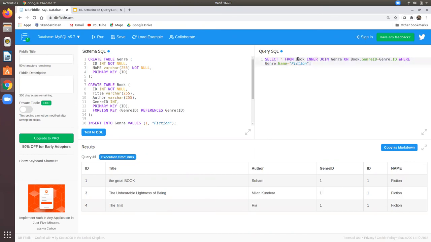So we say, okay, we're selecting from book, but we're joining book to genre, and we're joining on the genre ID column in book and the ID column in genre. Okay, so you have to tell it which columns we're joining on. Okay, cool. So that is that, guys. That's all I want to show you about SQL.